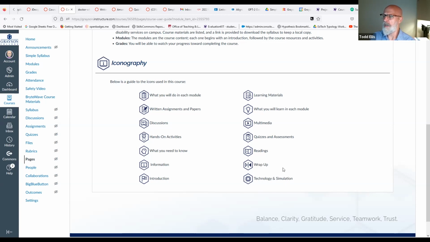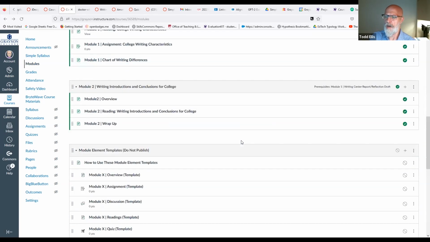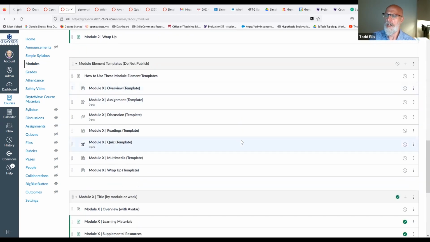So if you need any of these module elements, you can tell us and we can put that in your template. But I didn't want to overload it too much. I picked some that I thought would be probably the most common ones. Okay.